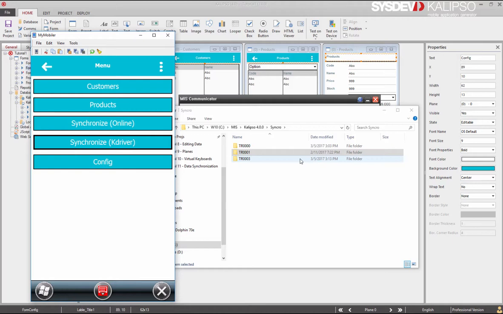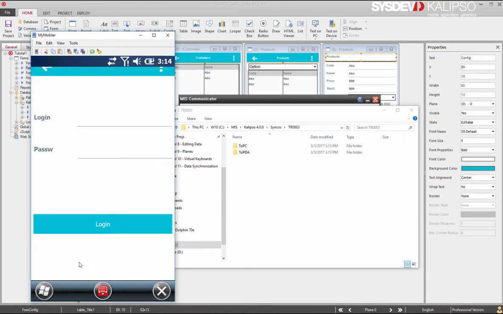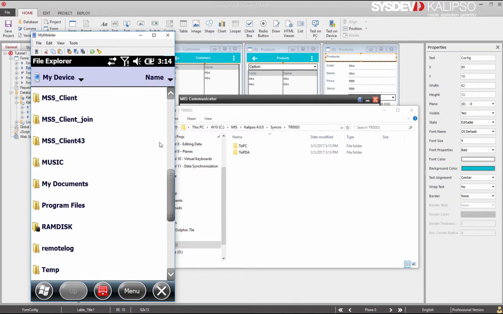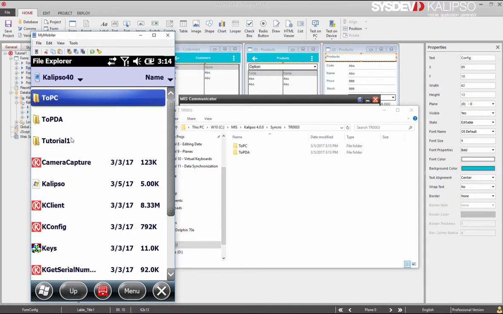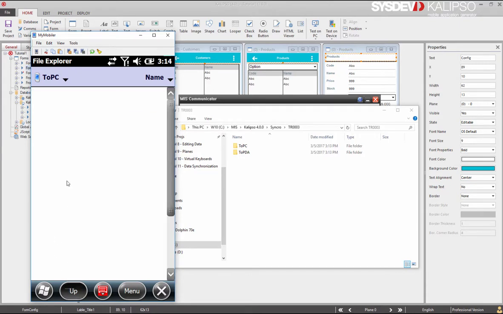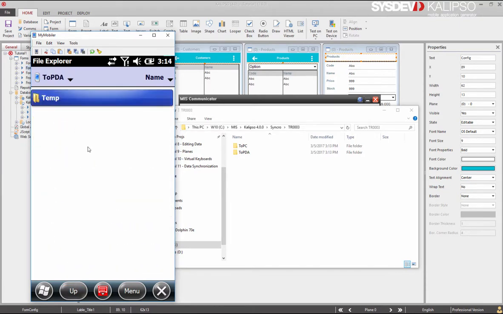The last thing you need to know is that KDriver Synchronization is not a file synchronization. It's actually a folder synchronization. Remember, to PC and to PDA folders. Check out the mobile device. Let's open Kalipso folder and see that it also has a 2PC and 2PDA folders. Actually, all the files existing in the folder 2PC will be sent to the server, and all files in the folder 2PDA will be sent to the mobile device.